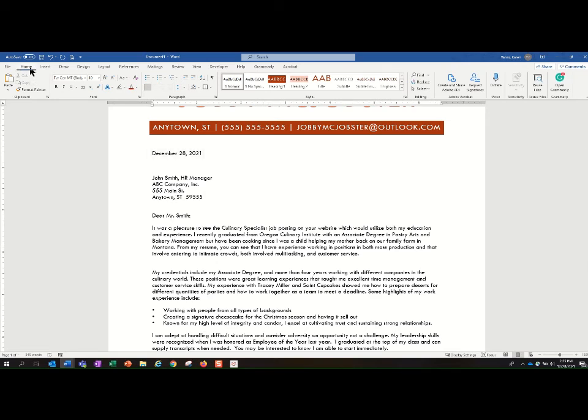So to select the text, we go to the Home tab at the top. And then over on the right side-ish, middle, there's an editing section and a button called Select. Click that Select and choose Select All.